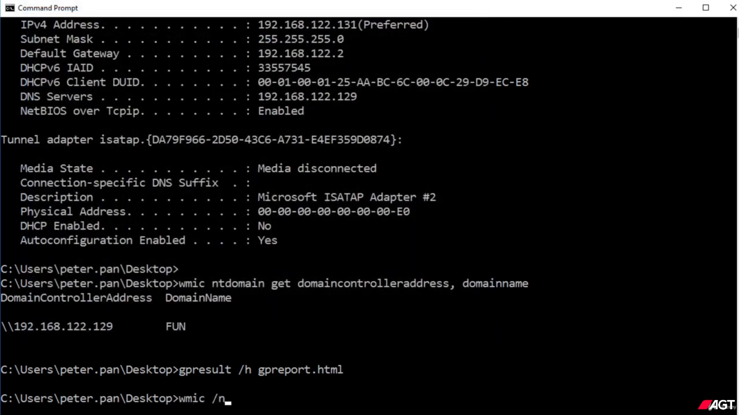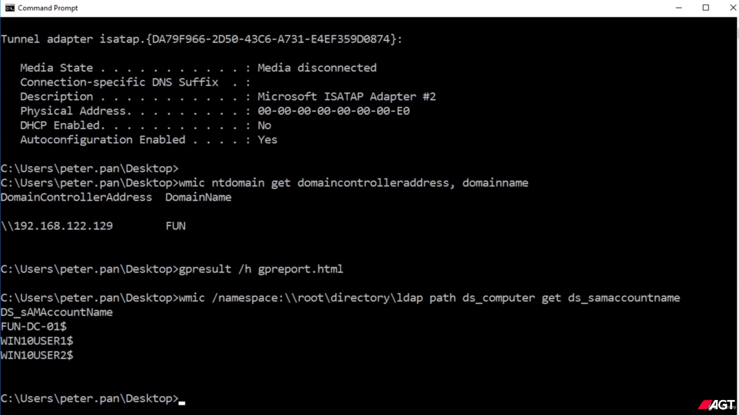Next is an alternative to PowerView's Get-NetComputer. We received the DC and the two other hosts on the domain.